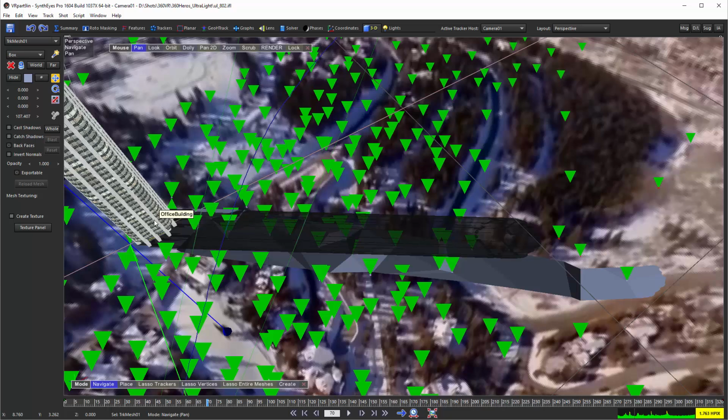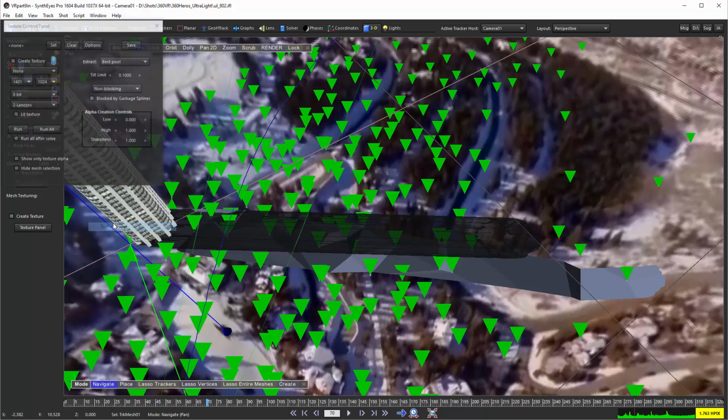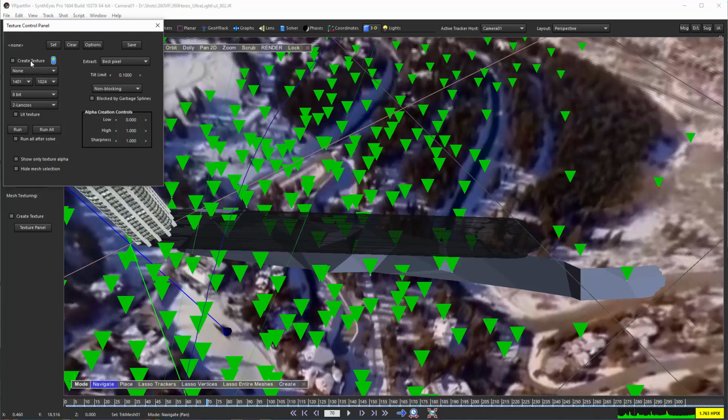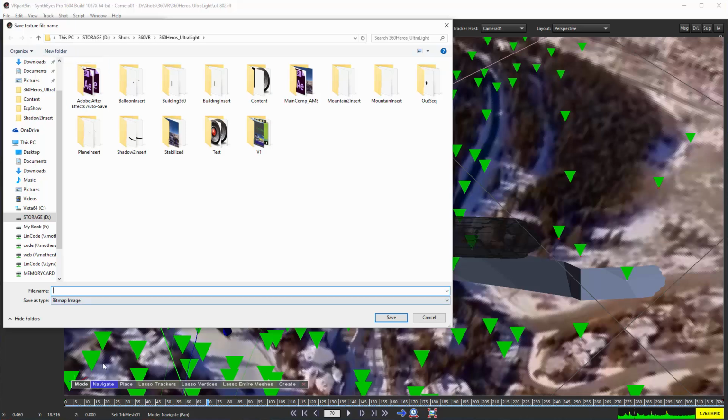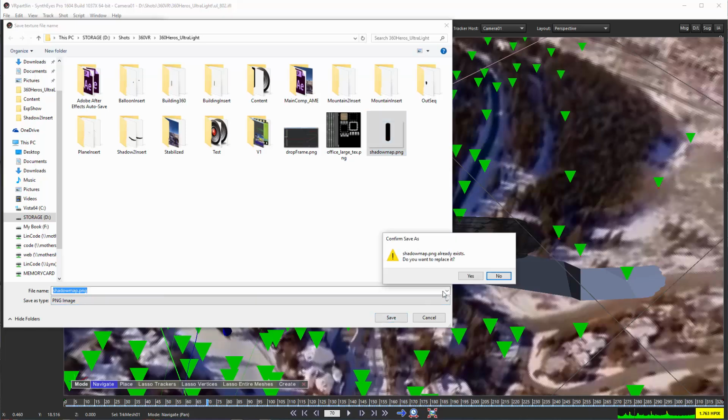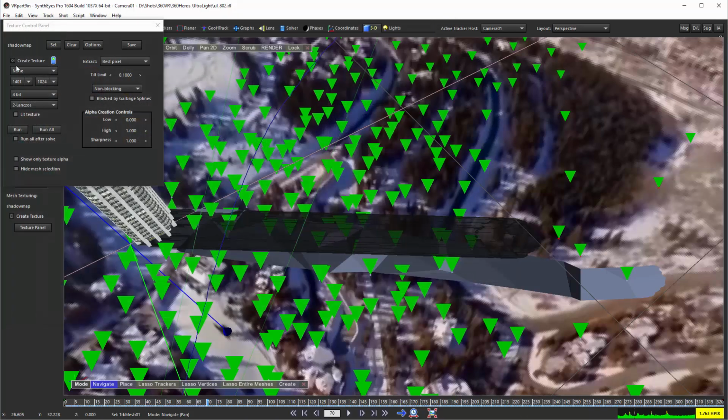So our next step here though is, with that tracker mesh selected, we're just going to open up the texture panel, and so far that texture is just being stored within SynthEyes. So we want to get it out where it can be used by Blender. So we're going to just say that we're creating a texture, and we're going to set the name. So we'll just store it away there. And importantly, we want to actually save it.